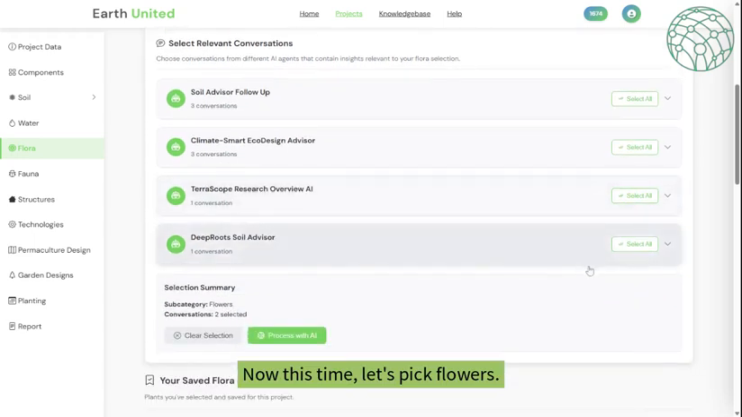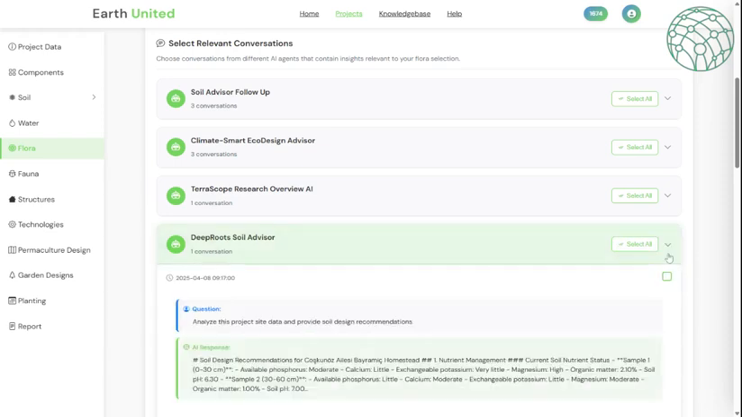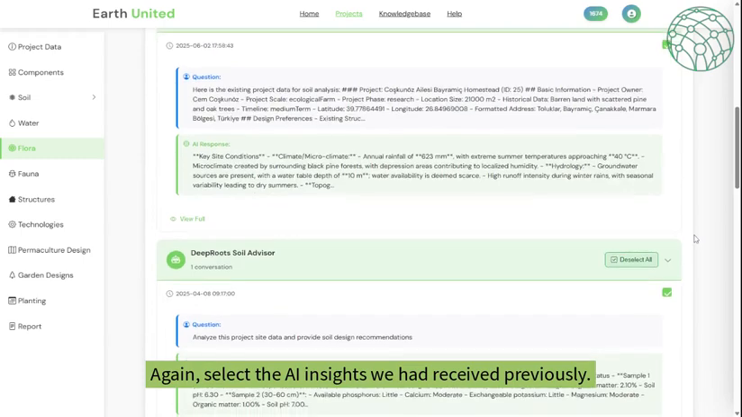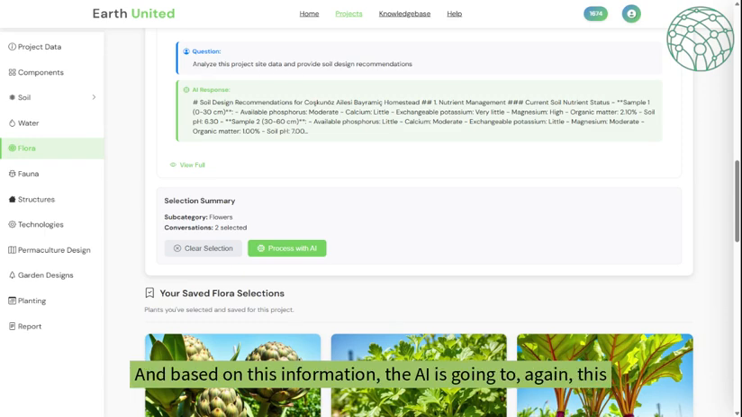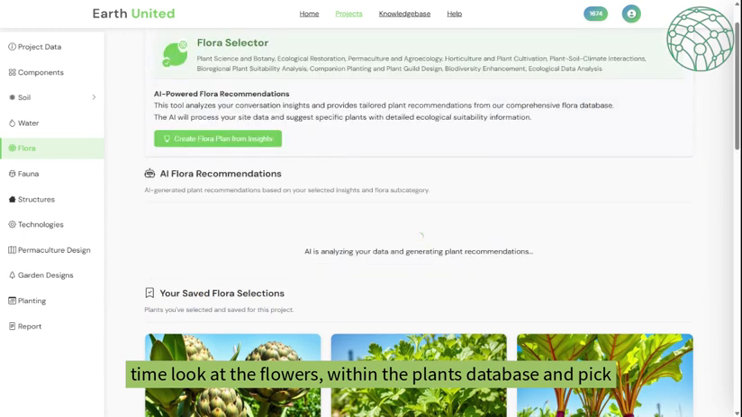Now this time let's pick flowers. Again, select the AI insights we had received previously. And based on this information, the AI is going to, again, this time filter flowers within the plants database and pick the most suitable ones for us.